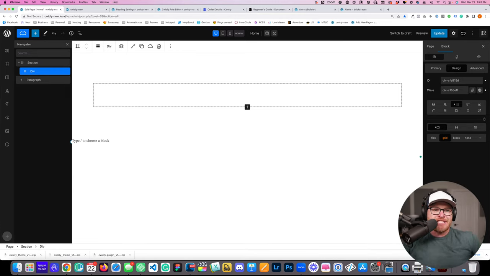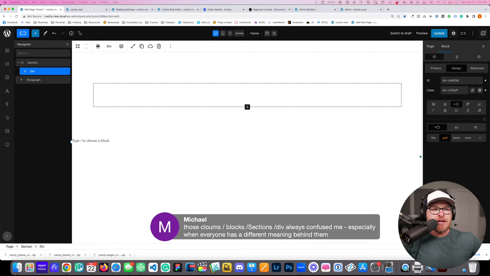Columns, blocks, sections, div always confuse me, especially when everyone has a different meaning behind them. Yes. Yes. It is a little bit confusing. So Cwicly says that's why it's coming in the layout properties. Good. I'm excited for that then.